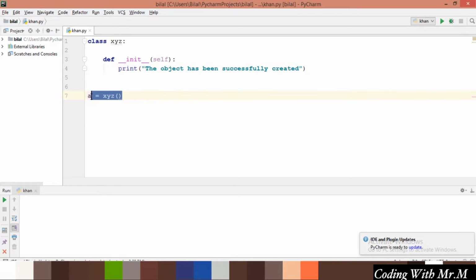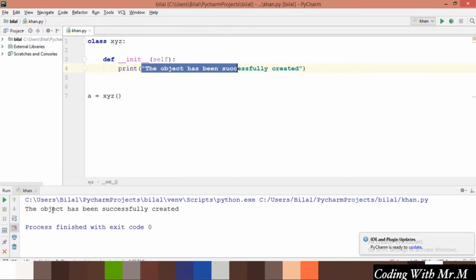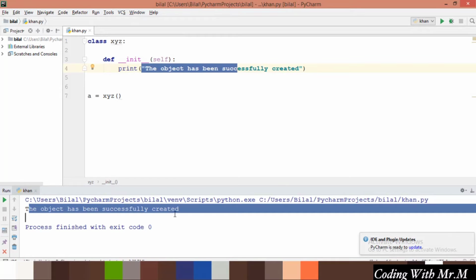So as soon as you create an object, the initializer function, or you can say a constructor, gets called. So now when I run it, it should print this thing out on the console screen. So run, and see that we have this thing on the console screen.